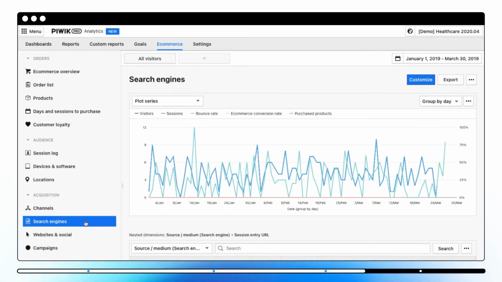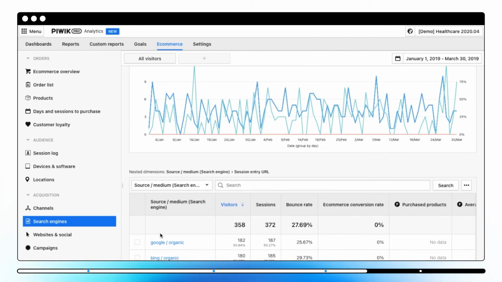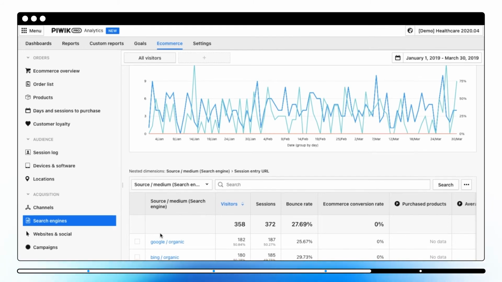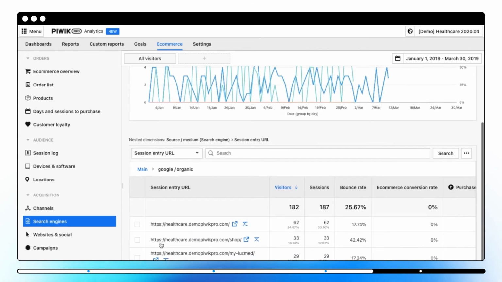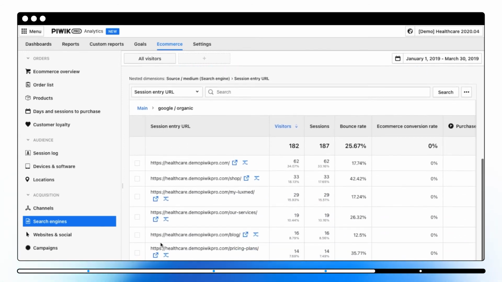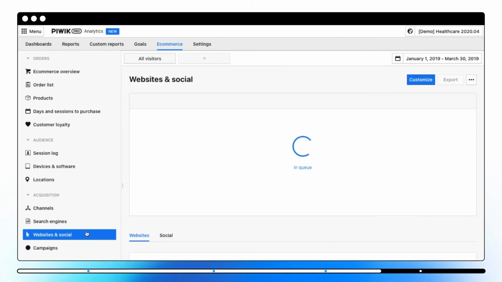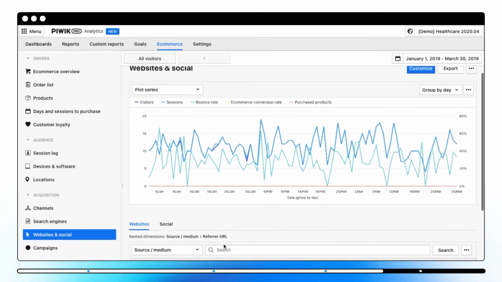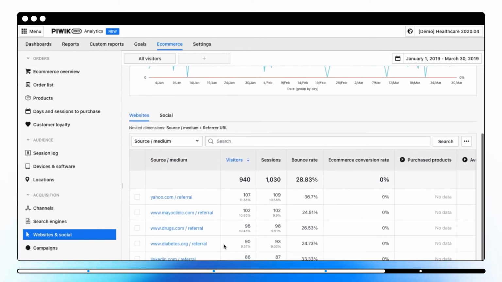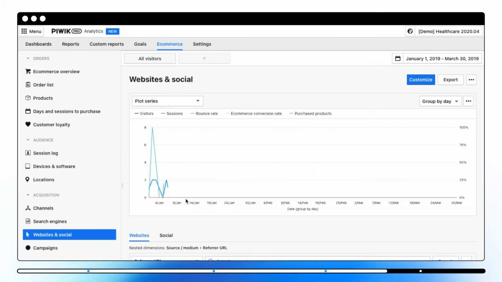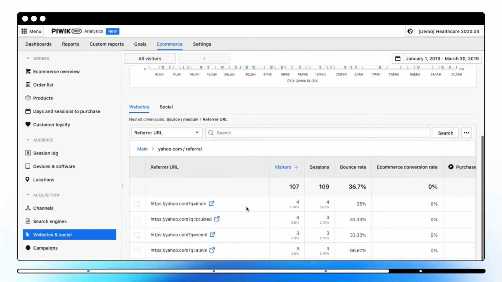Here you will see all visitors coming from the given search engines. As we can compare the numbers of visitors, e-commerce conversion rate, or even the sum of purchased products for this report, it is a really powerful tool when working on your SEO. This report shows all the websites and social media that are referring to your website. It can also be really useful when thinking of SEO ranking and its impact on your average order value or e-commerce conversion rate.